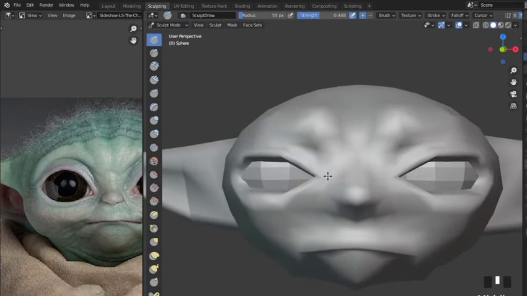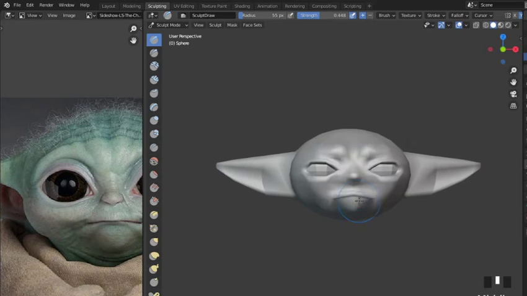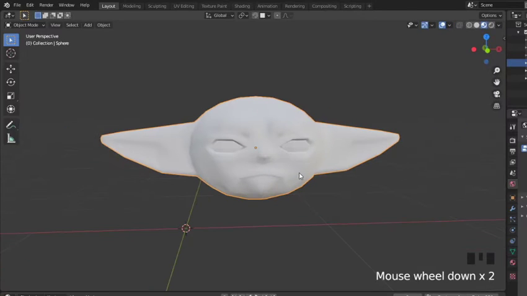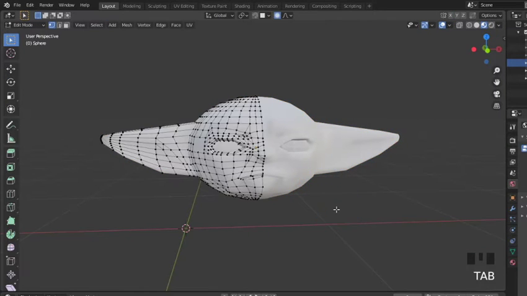It is also good practice to move back and forth to the layout editor to modify the low poly version, and then use the highly subdivided version in sculpting.